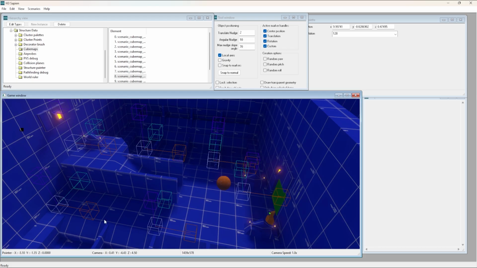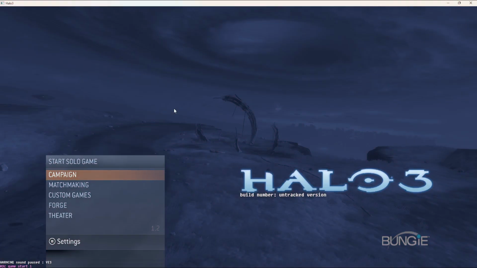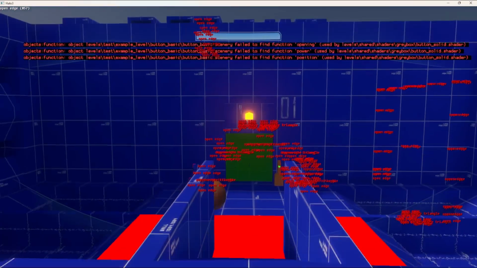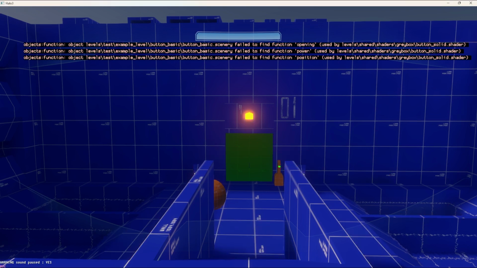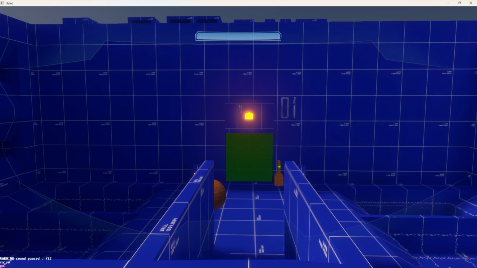Now that we have our cube maps set up, it's time to go into Halo 3 tag test. Now that we're in tag test, we can hit game_start levels/test/example_level/example_level, hit enter, and it'll load the next level. Once we're loaded in tag test, there's a few things we'll have to do. First thing we need to do is error_geometry_hide_all. This will get rid of all those open edge errors you're seeing. Next, we're going to do set events_debug_spam_render false. That'll get rid of all those annoying pop-ups.